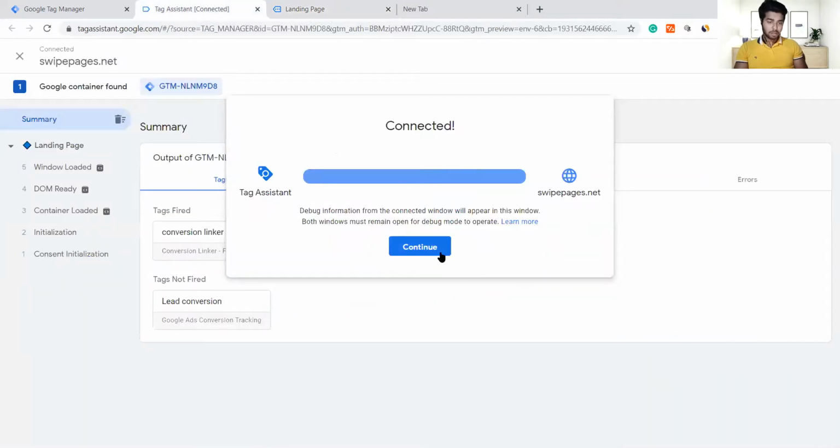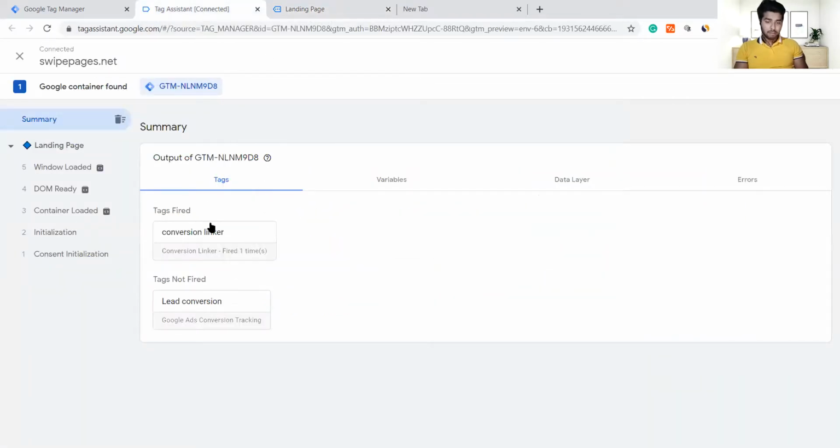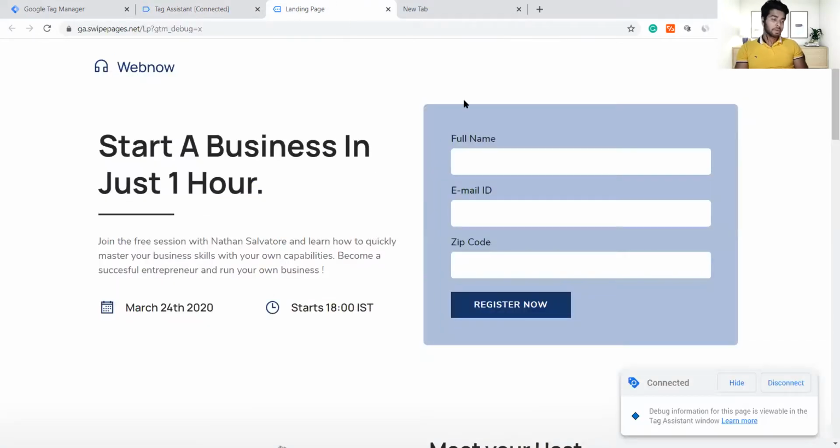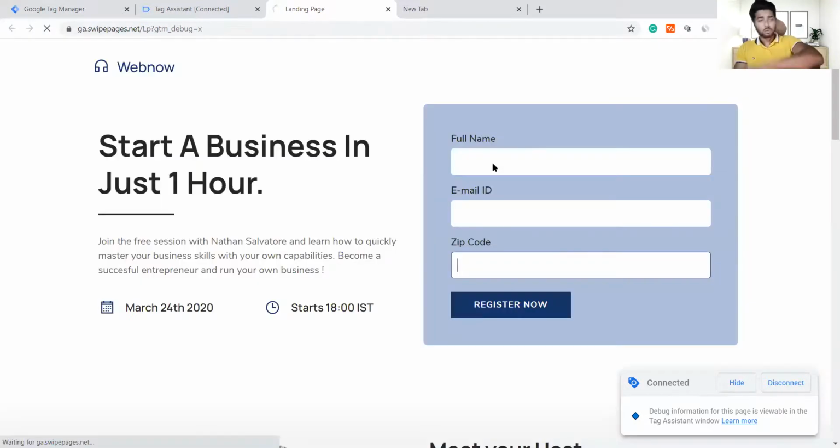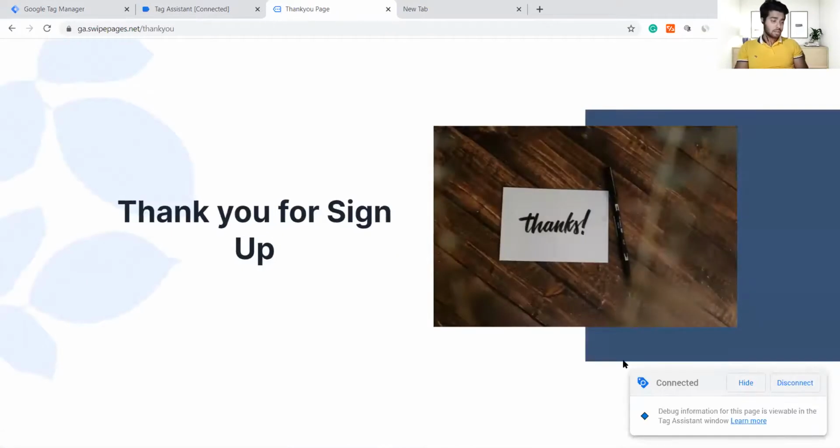Let's come back here. Click on continue. You can see tag fired, which is conversion linker fired one time. Tag not fired, lead conversion is not getting fired. Well, in order to fire this, we have to add this information, give it whole information like this. The moment I click on register now, it should get to another page, which is the thank you page. Now, I am supposed to see another tag got fired just because this has /thank-you page.